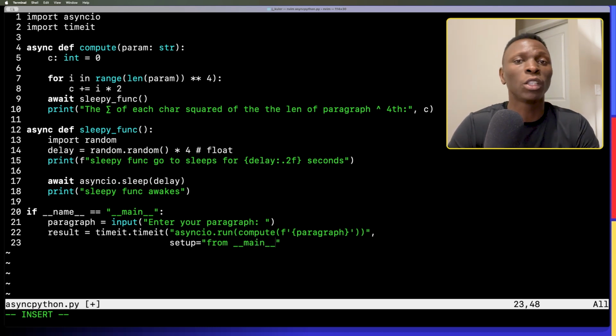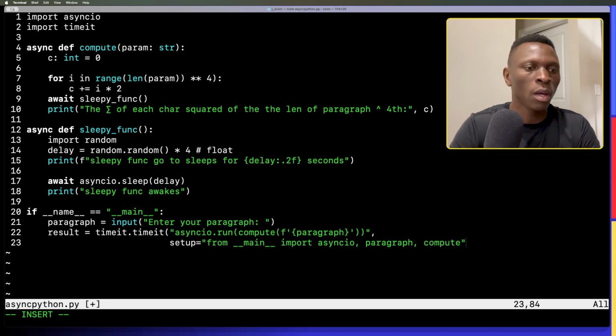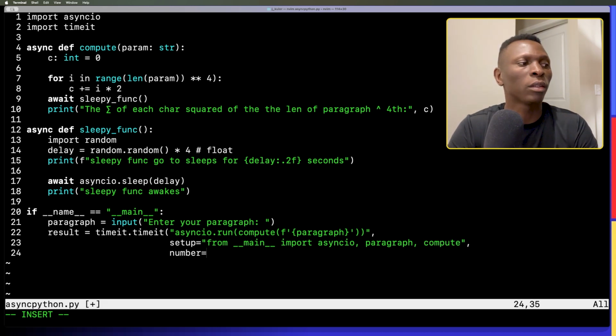Remember, timeit doesn't know the context. So we have to define the context from which timeit will be run. So we need to import asyncio within timeit. From main, import asyncio. We are also going to import the paragraph, and we are also going to import the compute function. And the last argument, we need to tell timeit the number of times we want this function, the compute, to run: just once.